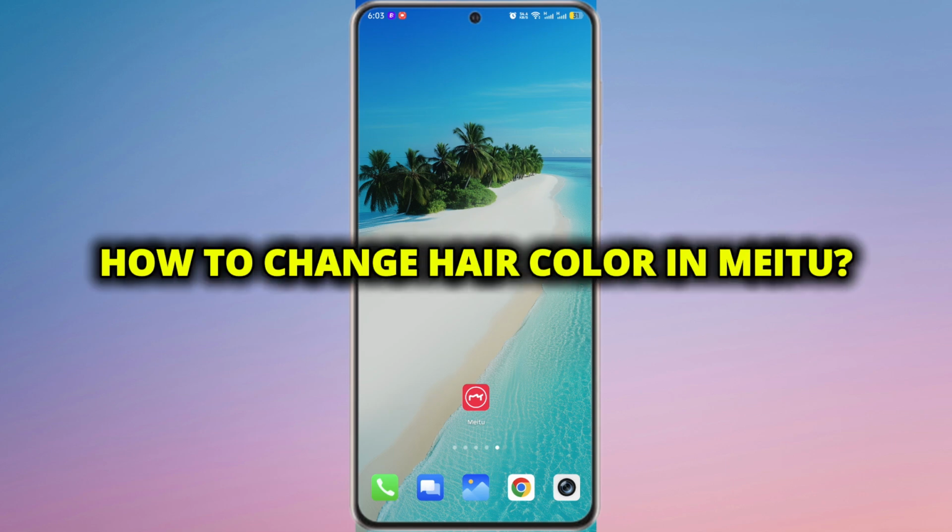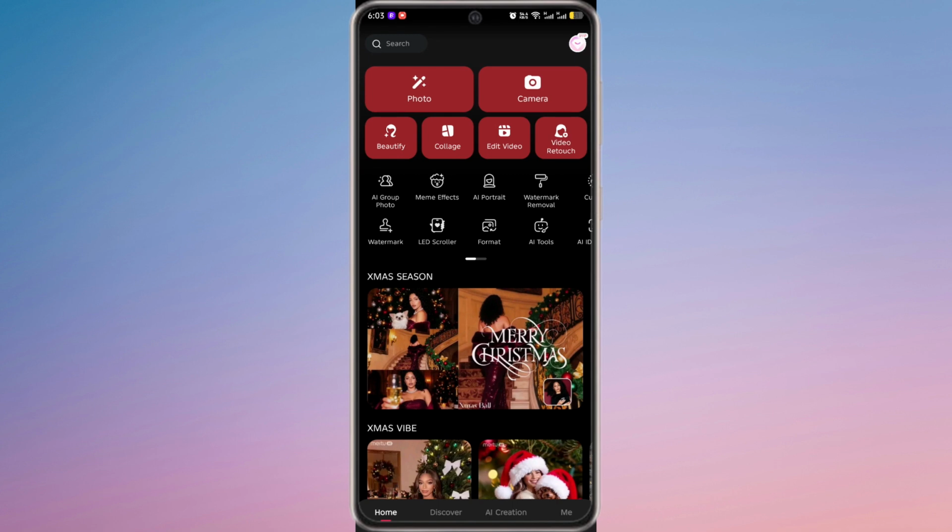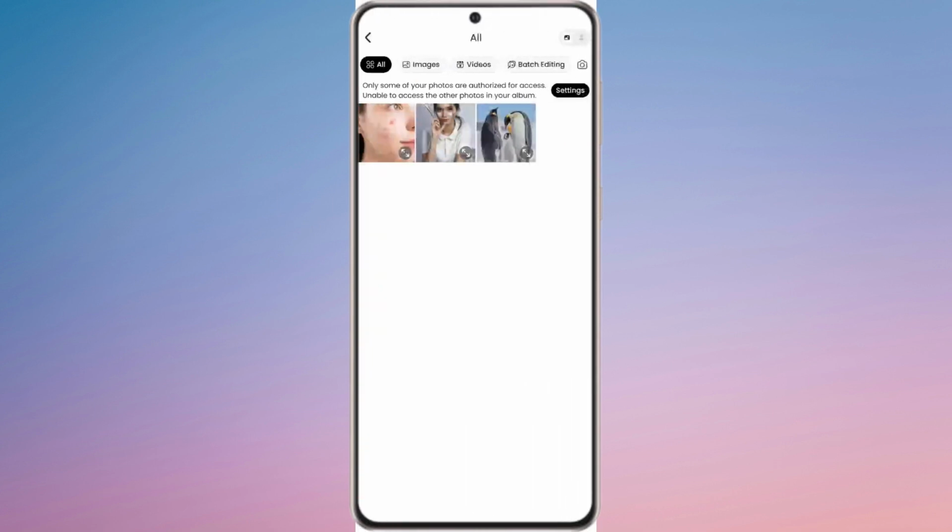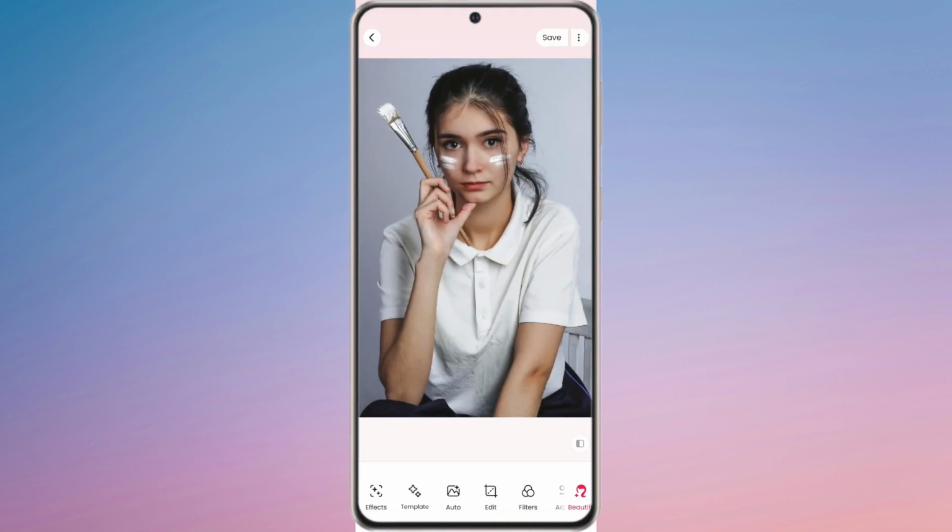How to change hair color in Meitu. First of all, open the app and tap on the photo section on the main screen. Select the photo you want to edit from your gallery or camera roll. Once your photo opens in the editing interface, tap on the Beautify section, then select the hair tool.